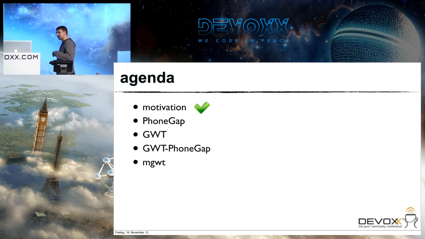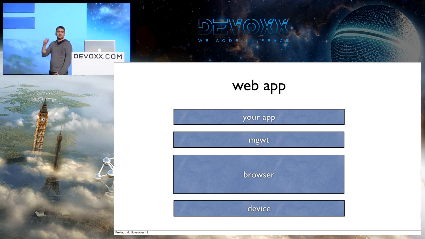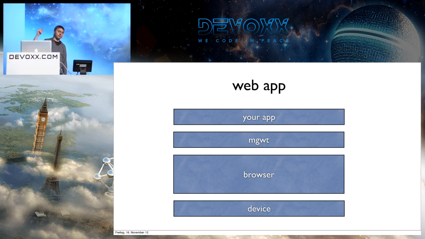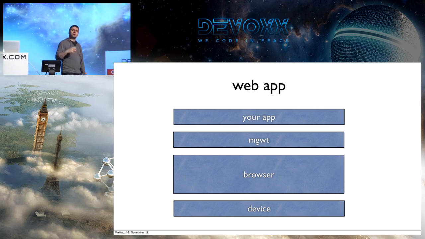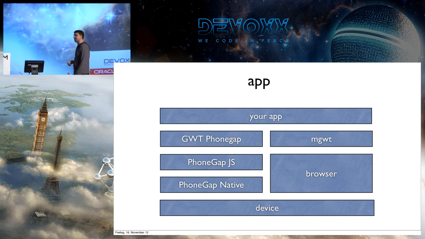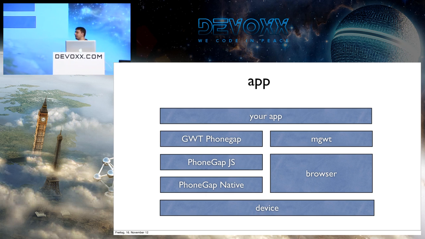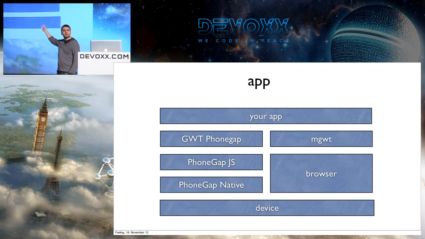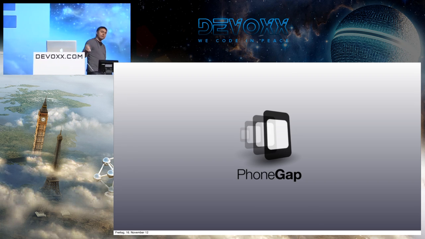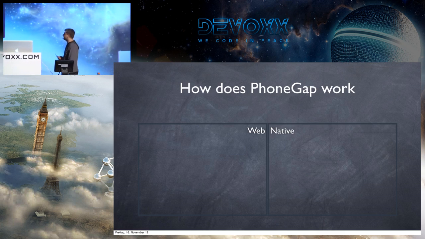So what's the technology stack in getting around this? If you want to write a web application, basically what you're going to do is deal with the device, with its browser. On top of that, you're going to use mgwt for great-looking UI, and you're going to write some glue code for triggering that UI. As soon as you want to build an app that's going to be deployed into a store, you're just going to add PhoneGap. So PhoneGap has a native part and a JavaScript part, and GWT PhoneGap on top for accessing all that greatness. So let me introduce you to how PhoneGap actually works.